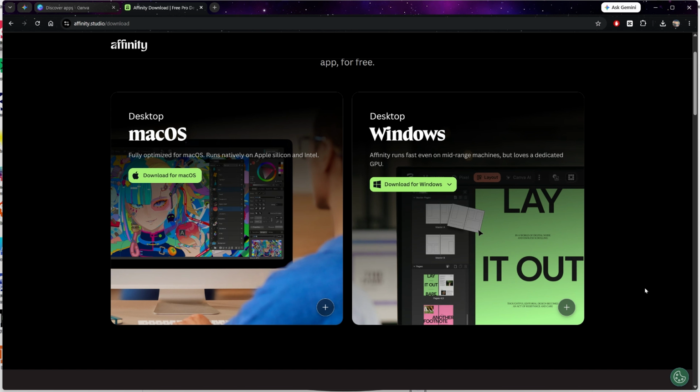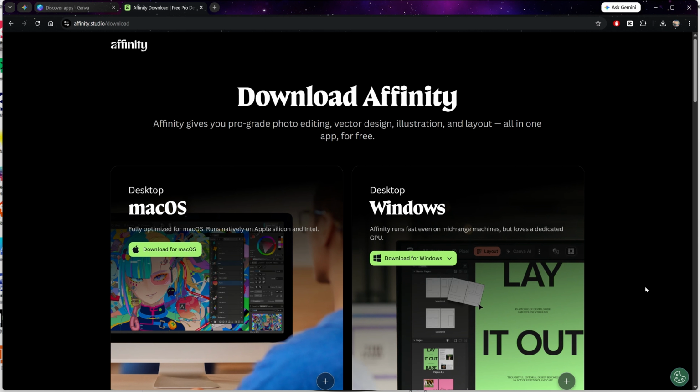So I will log into my account and it is now saying again, Affinity gives you pro grade photo editing, vector design, illustration, and layout all in one app for absolutely nothing, which is really exciting considering the amount of money that I pay for Adobe Photoshop, Adobe Illustrator, Adobe InDesign. It is just an ongoing, I pay a lot and it's a monthly subscription as well. So seeing this was extremely exciting.